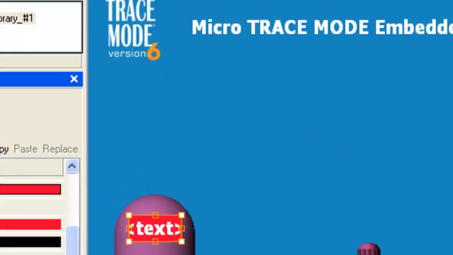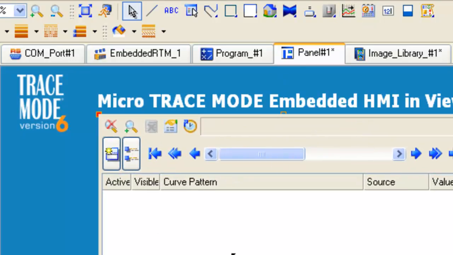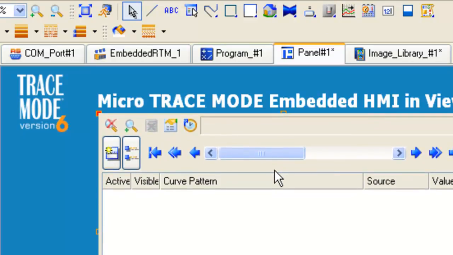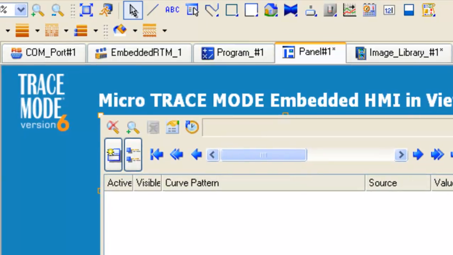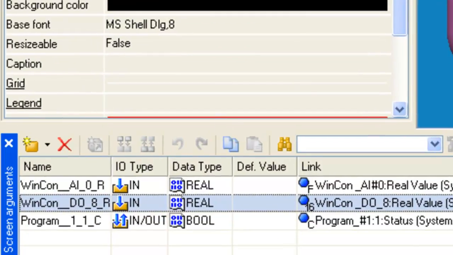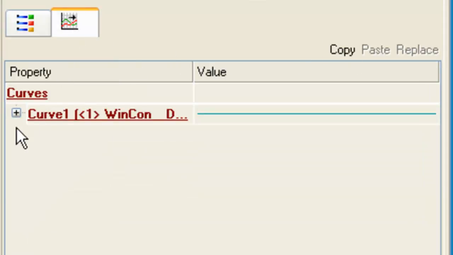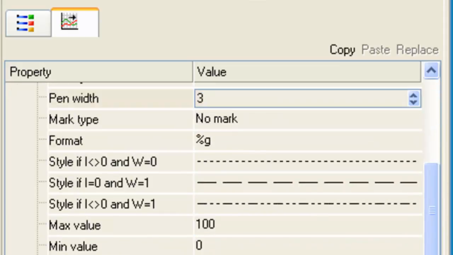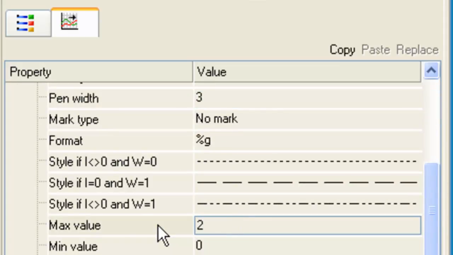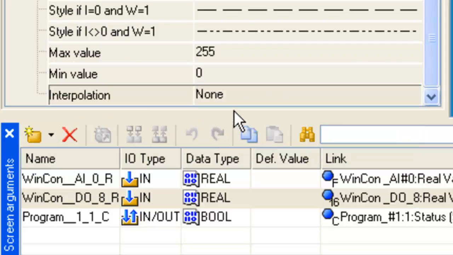Let's now show the state of digital outputs. Let's select trend and create a curve with the help of drag and drop from the second argument. Select tab curves, change color, thickness, and set maximum value 255. And the last, disable interpolation.